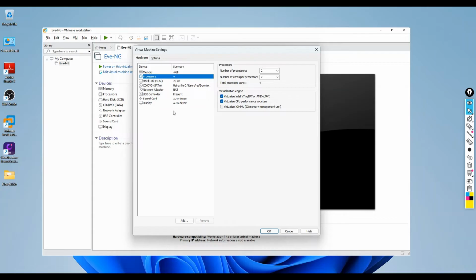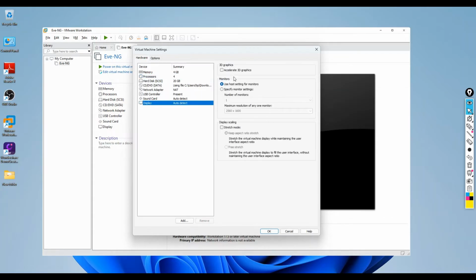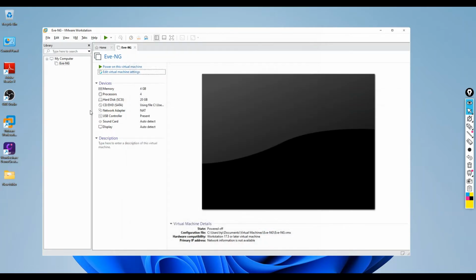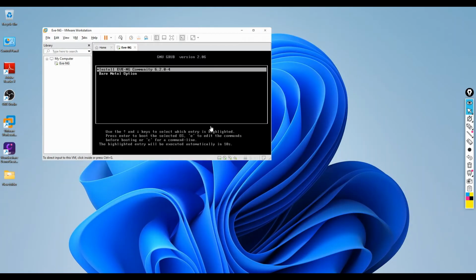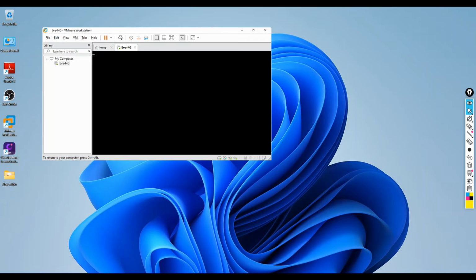These ones should be enabled. And if you get an error for 3D graphics, you can simply uncheck this, click OK, and then power on the VM. Install EVNG community, yes, hit enter.